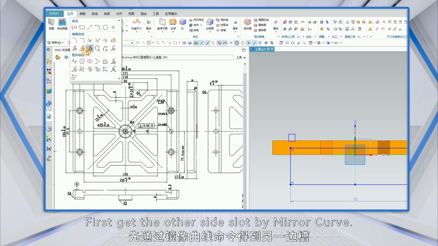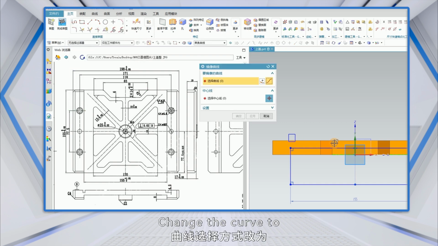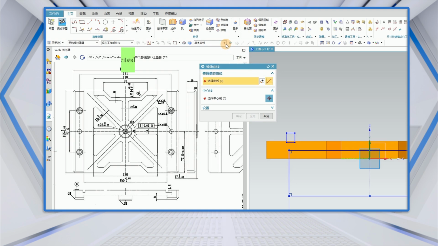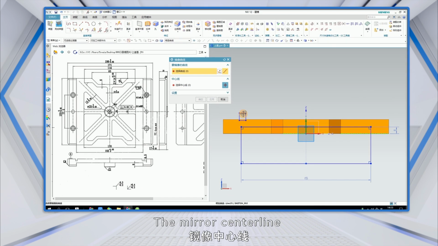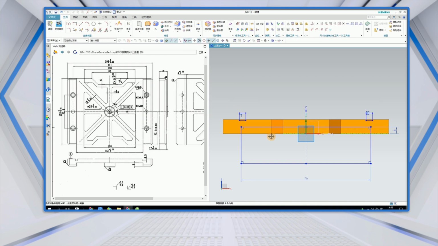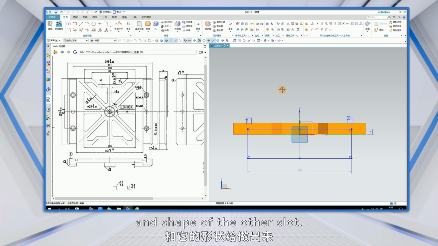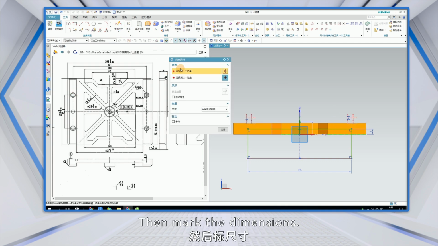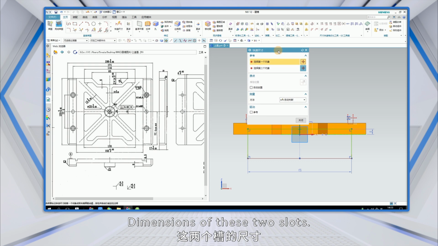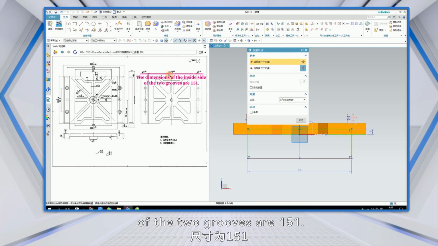First, get the other side slot by mirror curve. Click on mirror curve. Change the curve to connected curve. The mirror center line is the center axis of the y-axis. First, figure out the location and shape of the other slot. Then mark the dimensions of these 2 slots by observing the drawings. The dimension of the inside side of the 2 grooves is 151.